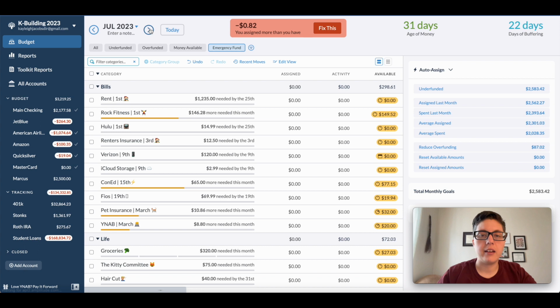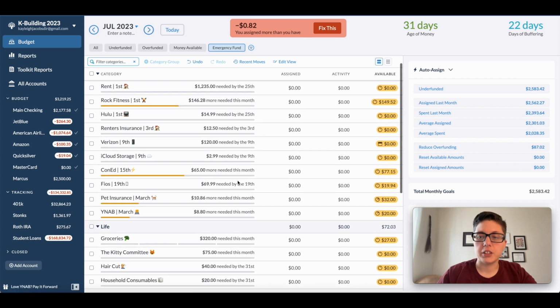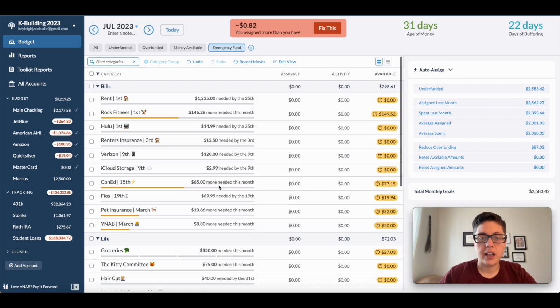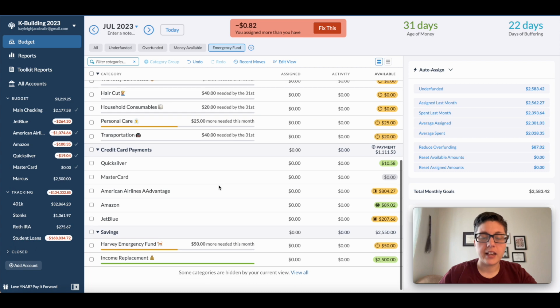But if I look ahead into July, my total monthly goals for July are $25.83. So now I know that my emergency fund, if I want it to be fully funded, is going to be 6 months at $25.83. And it'll cover all of these things that I have deemed 100% necessary.